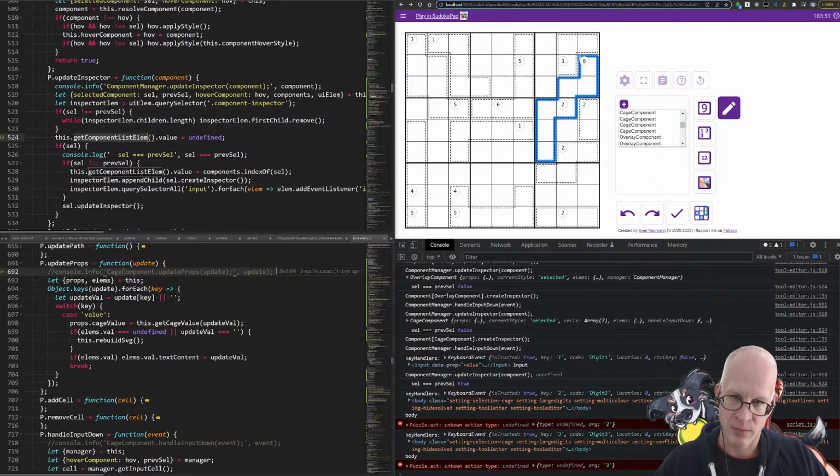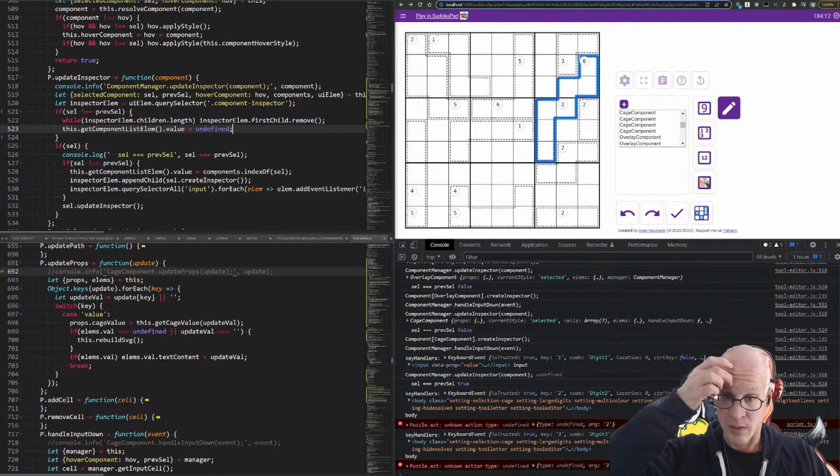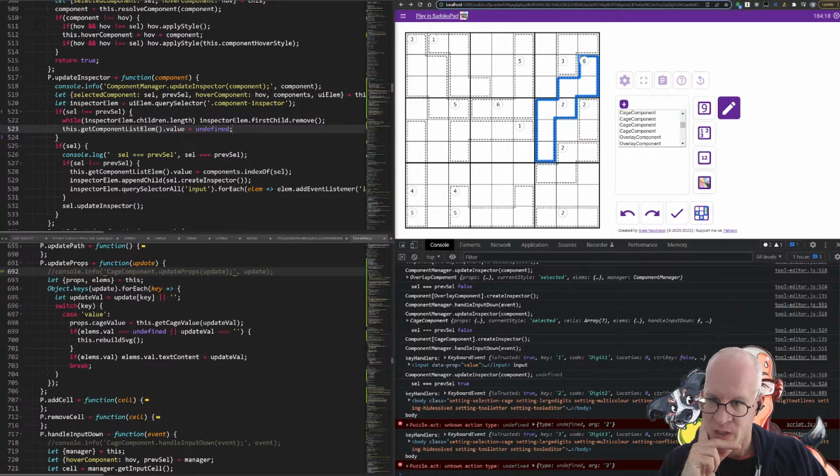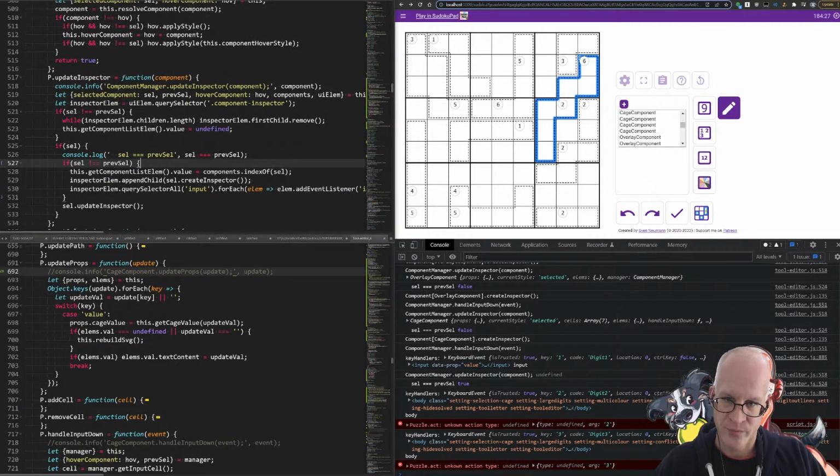Component list value. If selection is unequal to previous selection, only then do we erase things. If we have a selection, then we update the inspector. If selection is unequal to selection... Okay, wait. Yeah, that's the only thing we care about, right? If the selection has changed, then we do all these things. If the selection has changed, we do these things, okay.